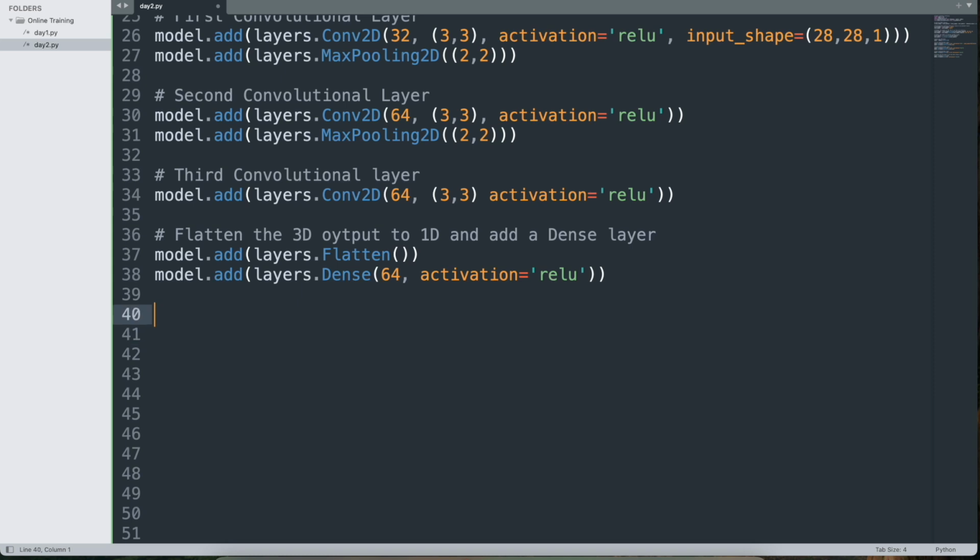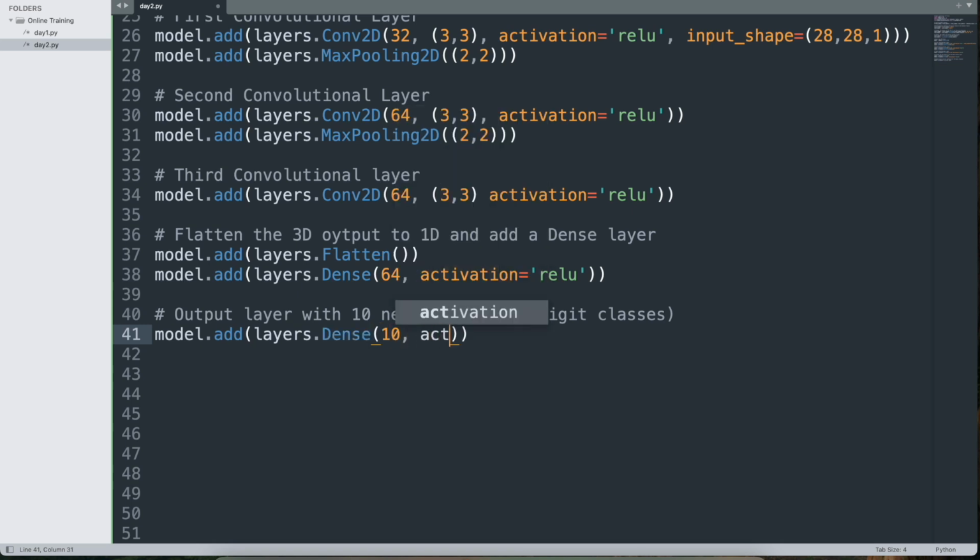Now next step is to add a dense layer. Let's call it the output layer, with 10 neurons for 10 digit classes, 0 to 9. So this output layer we will be calling, let's write the code first, model.add(layers.Dense(10, activation equal to softmax)). I'll use softmax this time.